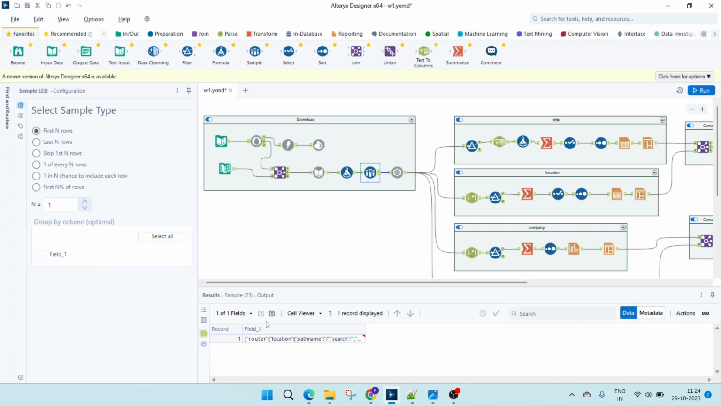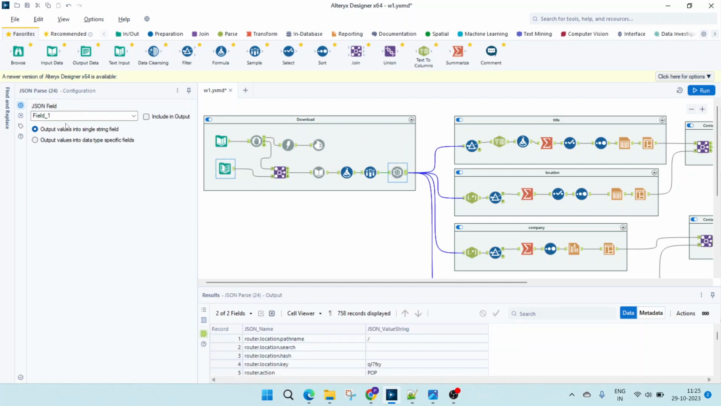Then using a sample to just get the first one, because the other two are not relevant in our case. Now we have this field, which is in JSON format. Now I can use the JSON parse to pass in the value, and here I've selected output values into a single string field. This is our input and this is going to be the output. So our JSON names and the values are kept correspondingly in 2 columns. Here we see there is a job title.